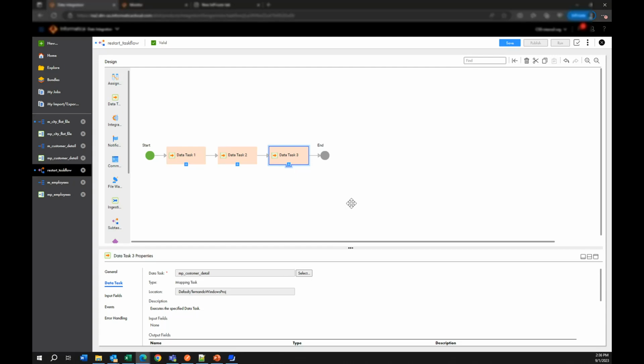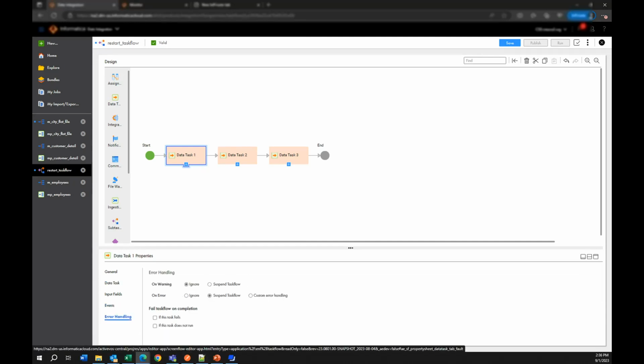Okay. Something important is, how do you handle the errors in your task flow? Because when you have a data task, you can choose to ignore the error, and if something fails in this data task, you just ignore it and keep executing everything else. Or you can choose to suspend the entire task flow if this data task fails. So that's something that you have to keep in mind when you are creating your design. You have to think about how the process will flow if one of them fails, and how you can recover from that failure. That's something important that you need to think about when you create the design.